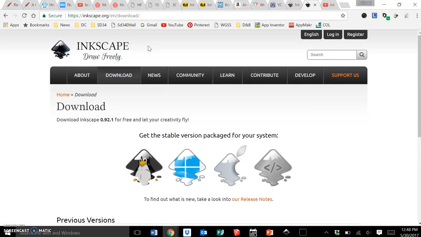Now, Inkscape is a vector-based design software, similar to Adobe Illustrator or CorelDRAW or AutoCAD. It's becoming more and more popular. For our purposes, it has everything we need to create drawings to send to the laser. So it's great, and most importantly, my favorite feature is that it is free.